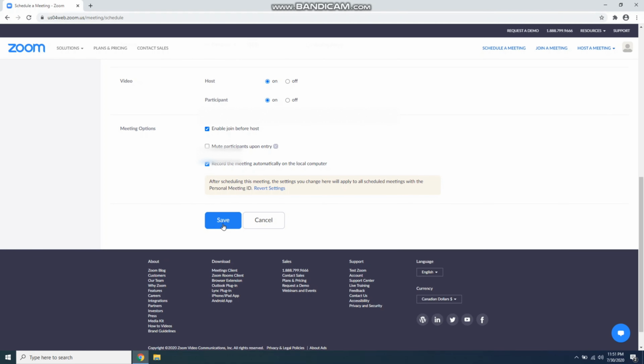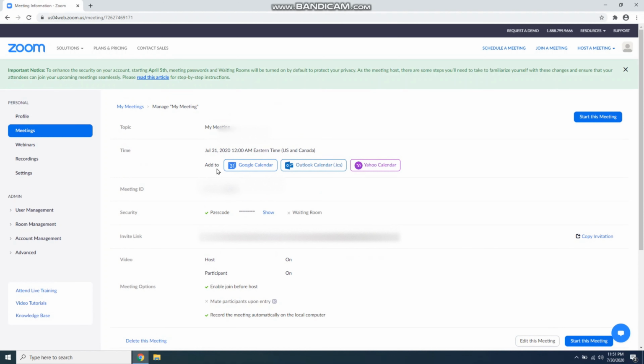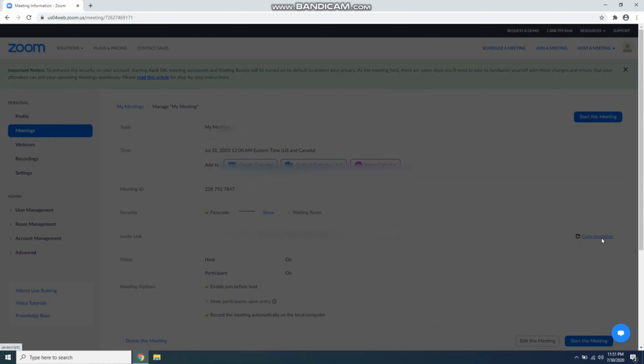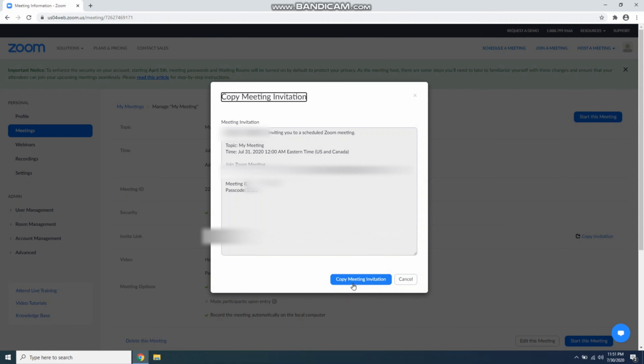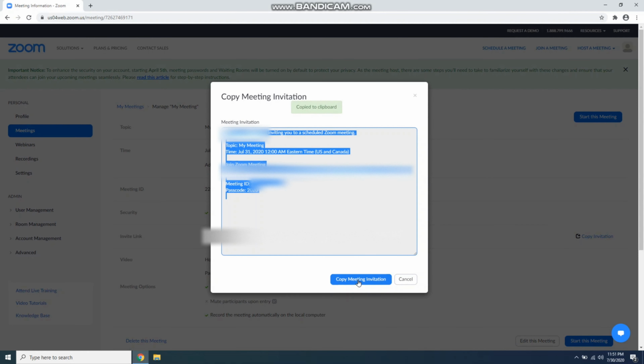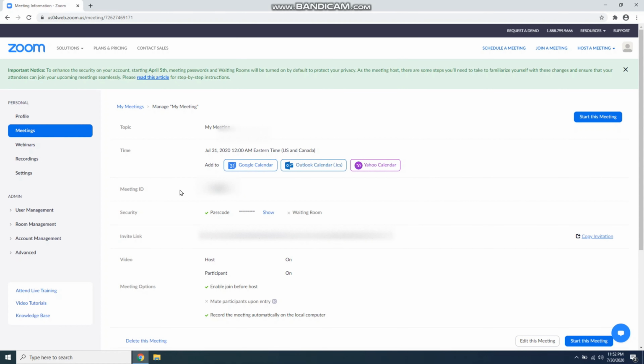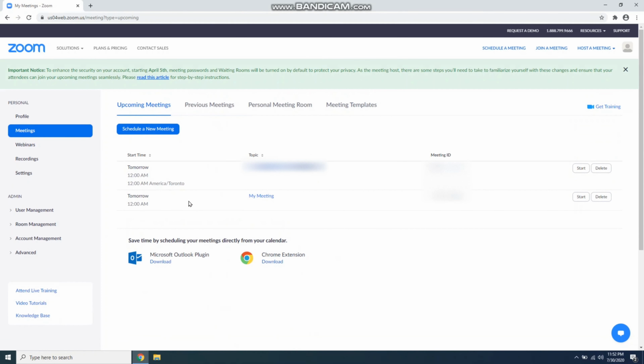Press save. Now you can see a summary of your meeting information. To invite people to the meeting, press copy invitation and press copy meeting invitation. You can paste and send the invitation to whoever you would like. I pasted it directly to my Facebook and asked my friends to go on my page for the meeting details. Now go to my meetings and you will be able to see your scheduled meeting.